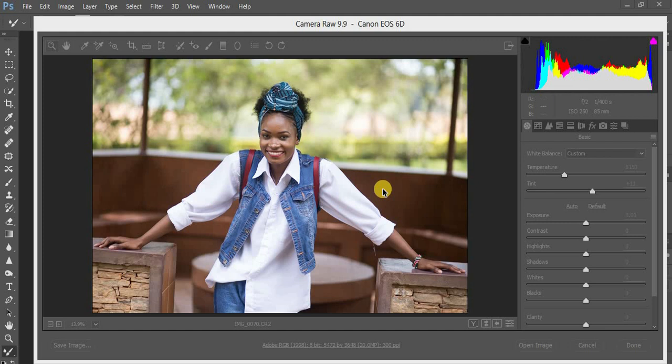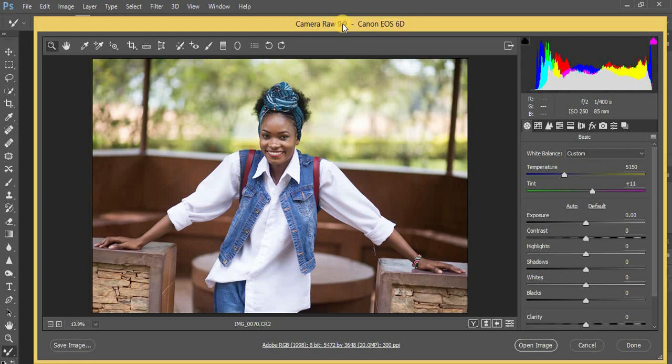And today I'm going to show you how I'm going to edit this photo using Photoshop. So this photo was taken using natural light and is for a friend of mine. It was taken using a Canon 6D camera at ISO 250. The shutter speed was 1 out of 400 of a second, and it was taken using an 85mm lens at f2, as you can see the settings right here. So let's start editing this photo.